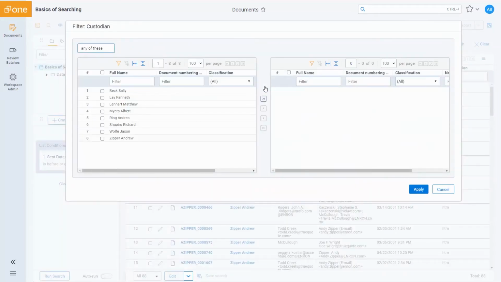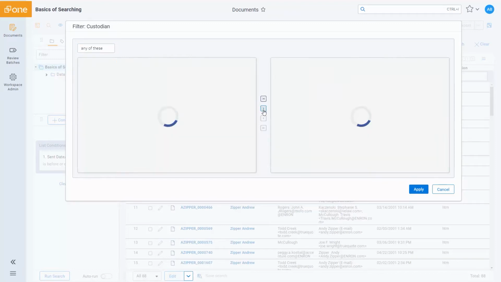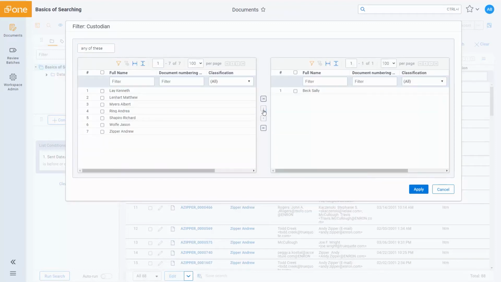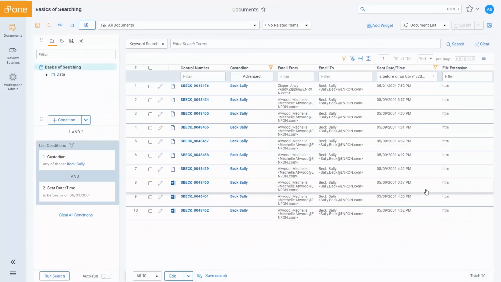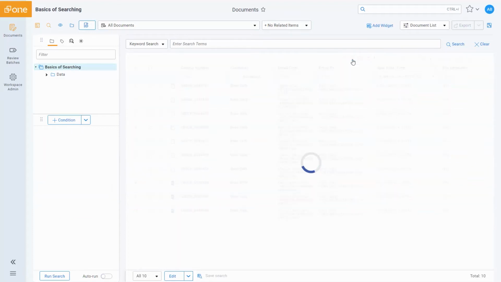The Filter Custodian window opens, and from here I can select Sally Beck in the left column, and then click this arrow button to add the selected custodian to the selected column on the right. I'll click Apply, and this will filter my dataset further to only include Sally Beck's documents that were sent on or prior to May 31st, 2001. Okay, so that's the fundamentals for filtering. I'll clear my filters by clicking this Clear All icon, and we'll move on to the next area of searching.